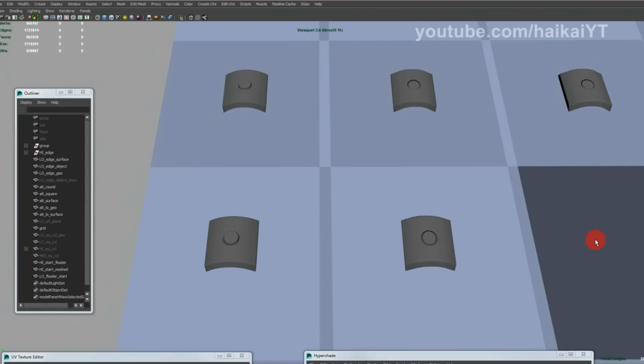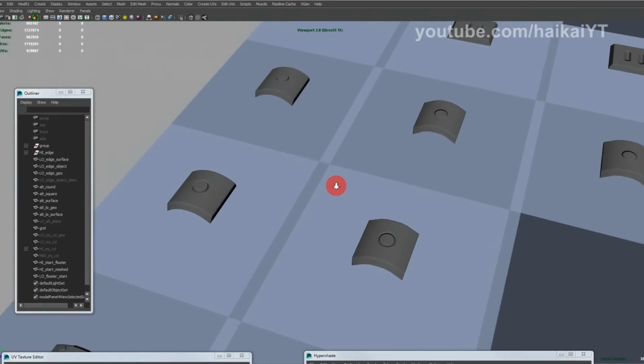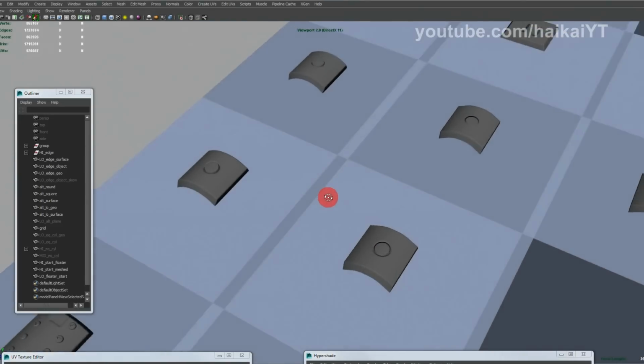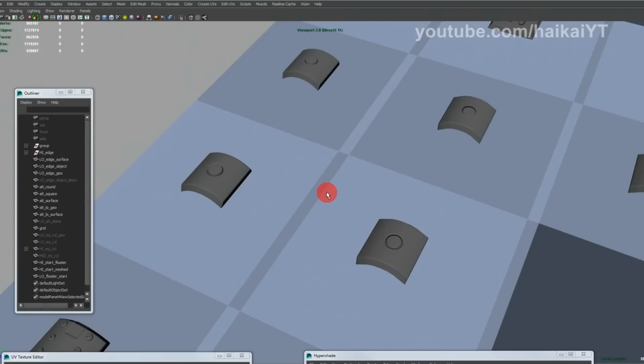Next, I'm going to be going through a few different examples of different ways you can go about using floaters on your models. The first one I have is actually an example of a floater to show detail coming off the surface, and then another floater to show a recession within a surface.